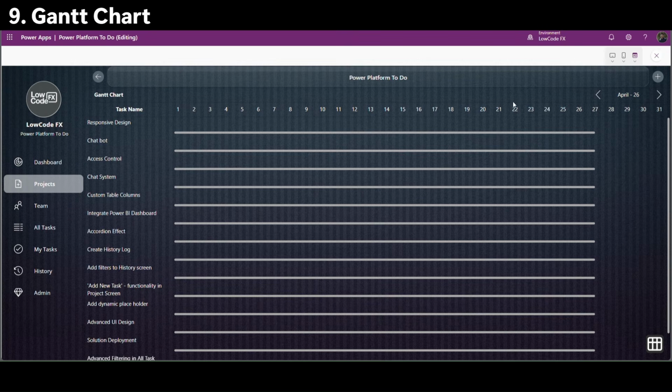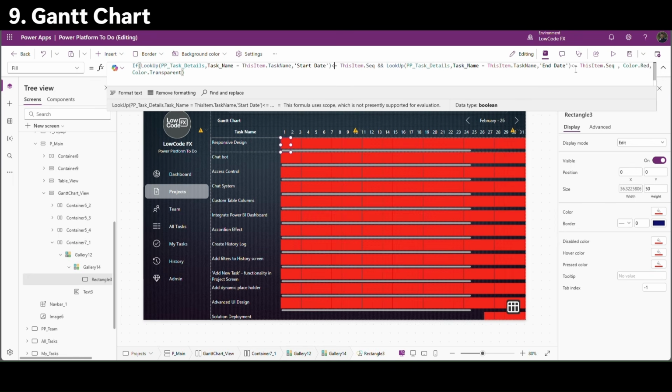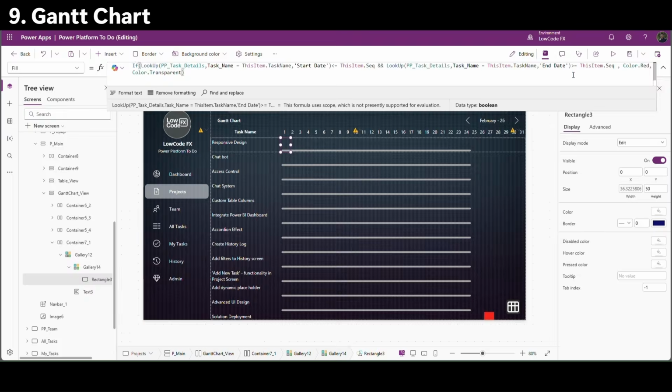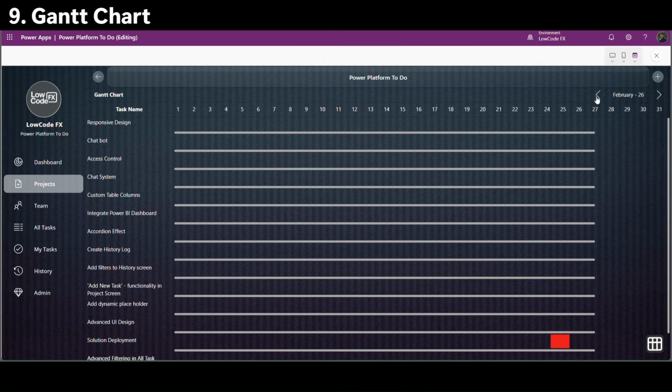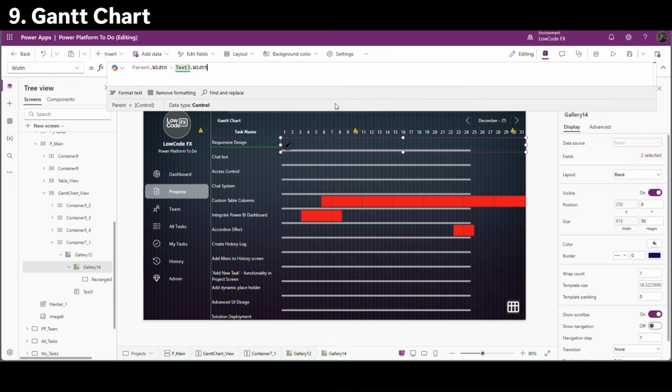Let's test it out. This is April. Let's go back to Jan. Yeah, so this should be reverse. This should be less than equal to, and this should be greater than equal to. Yeah, perfect.